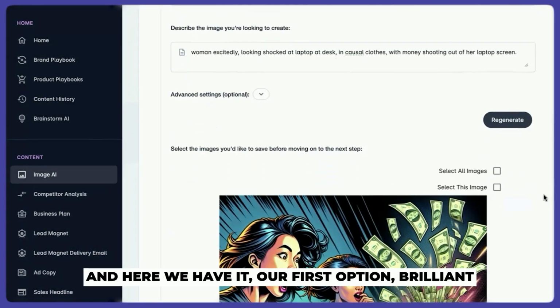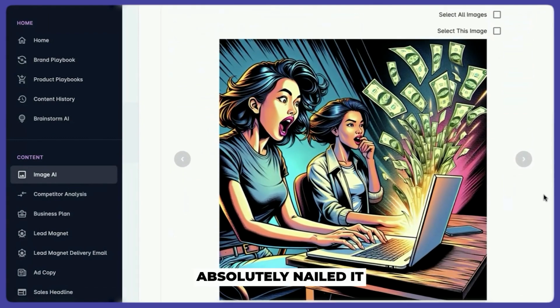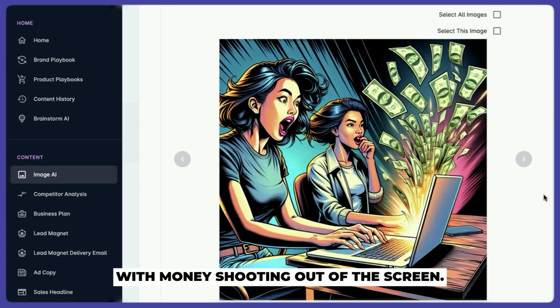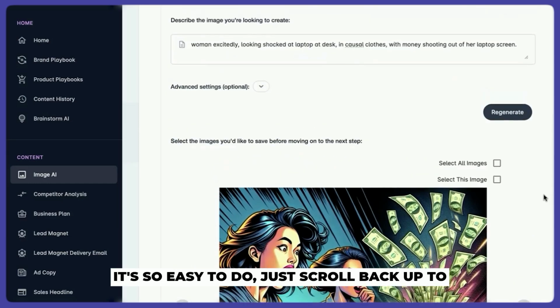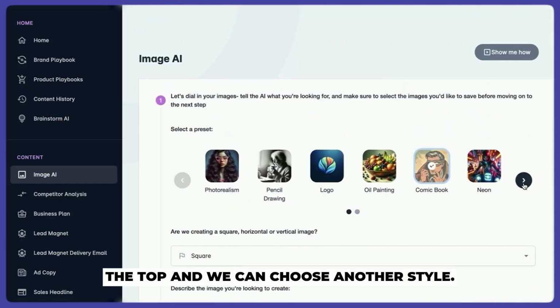And here we have it, our first option. Brilliant. Absolutely nailed it. Done exactly what I asked for it. Woman looking excitedly at a laptop with money shooting out of the screen. So let's say you liked that one, but maybe you want to play around with a few more. It's so easy to do. Just scroll back up to the top and we can choose another style.